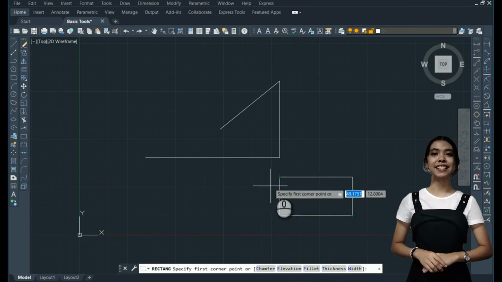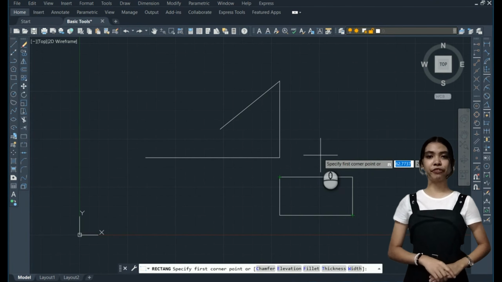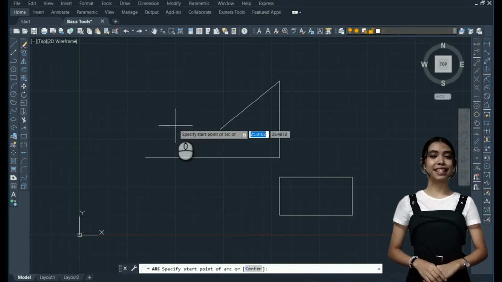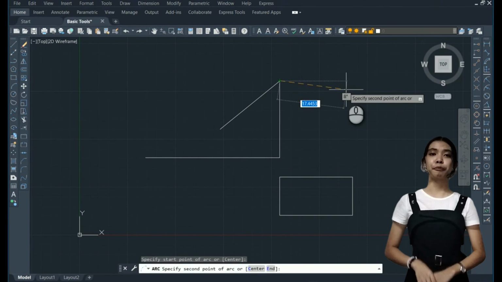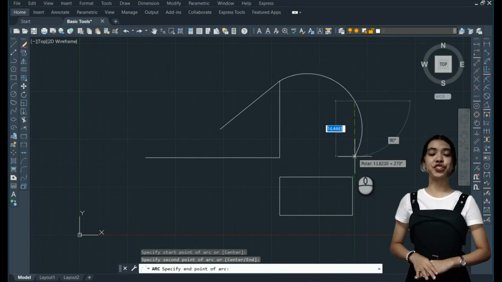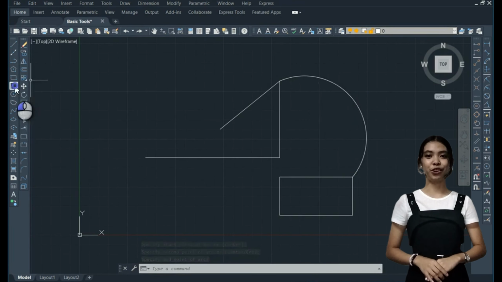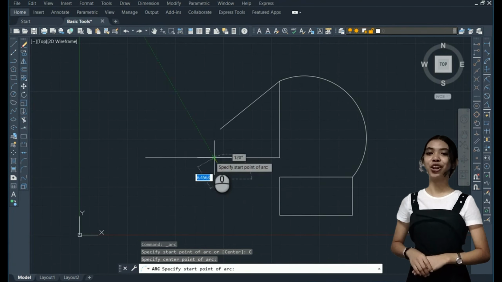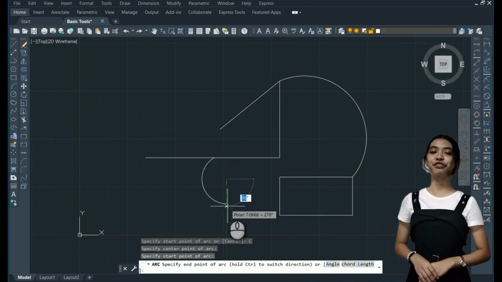AutoCAD understands that every designer has unique preferences. The DRAW Toolbar can be customized to suit your individual needs. Add or remove tools to create a personalized workspace that matches your preferred drawing style and workflow. Embrace the power of the DRAW Toolbar in AutoCAD and unlock the true potential of your designs.